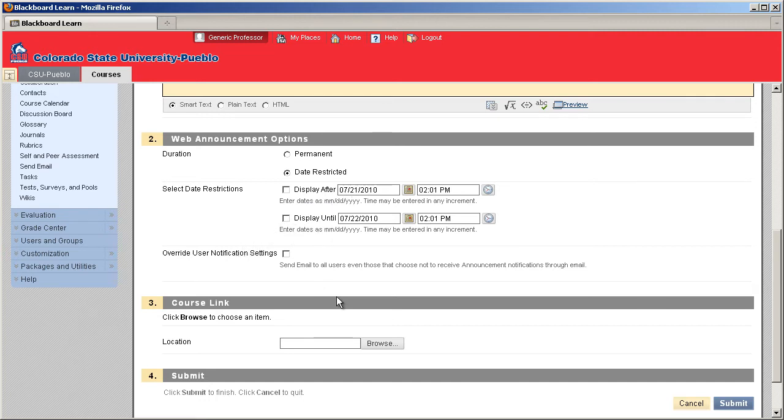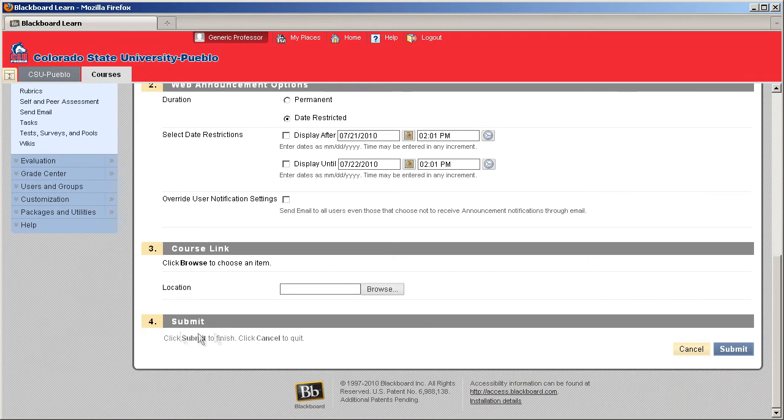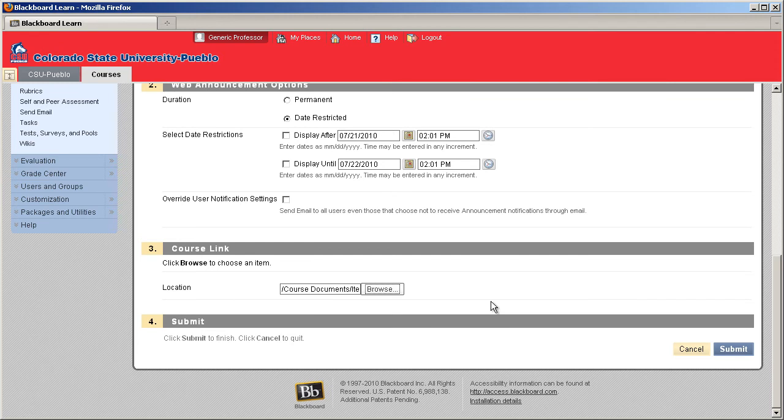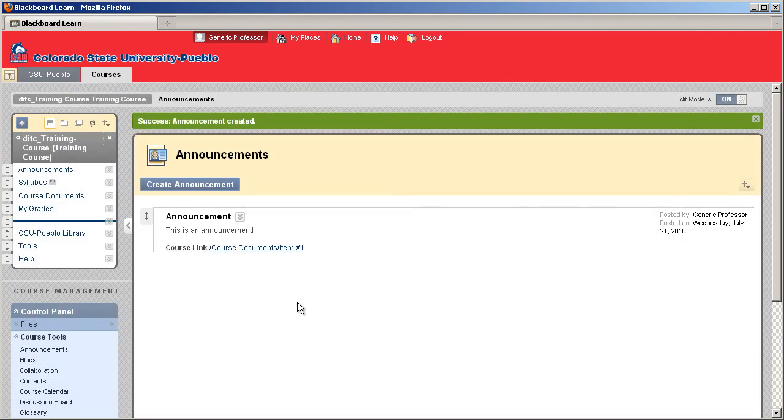at a specific time. In Category 3, you'll notice that you can also link to a content area within your course. By clicking the Browse button, it's going to bring up your content menu, and you can select an item to link directly to. Once you're ready, click the Submit button. And now your announcement will be posted within the Announcements area.